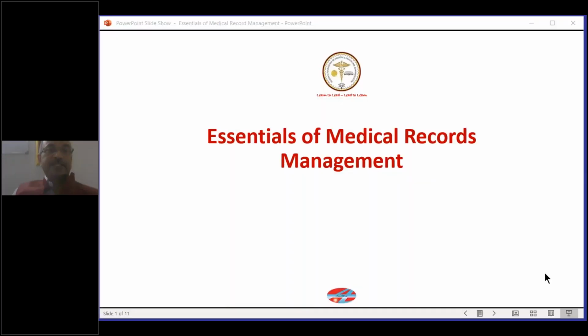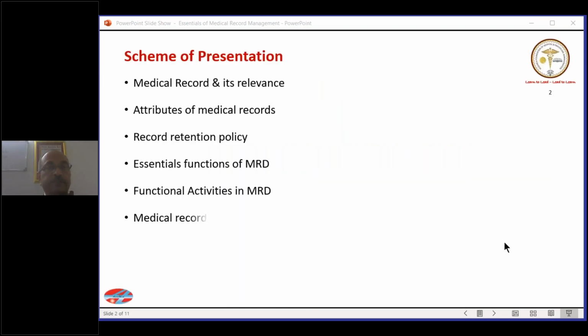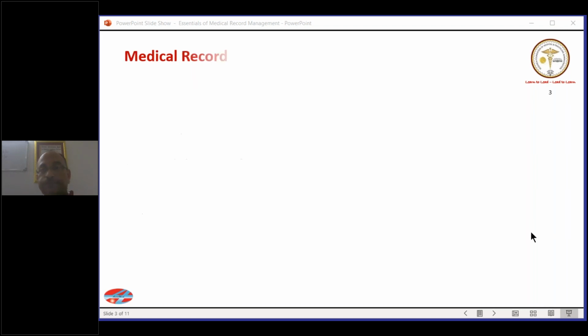So this is the presentation on essentials of medical records management, and this is the scheme of presentation that we will cover. We will talk about what medical record is and how it is relevant to our requirements, especially from the hospital management point of view. What are the attributes of good medical records? The record retention policy, the essential functions of the medical records department in the hospital, the functional activities in the medical records department, and what should be done for the medical record review. So let us look at these things one by one.